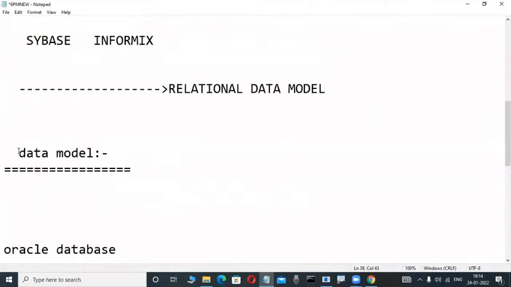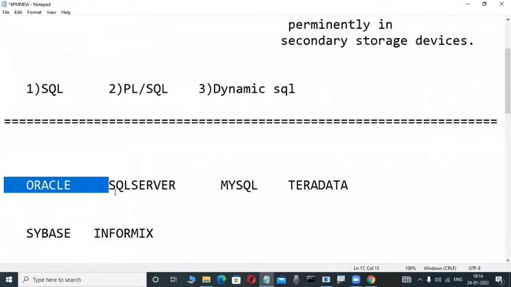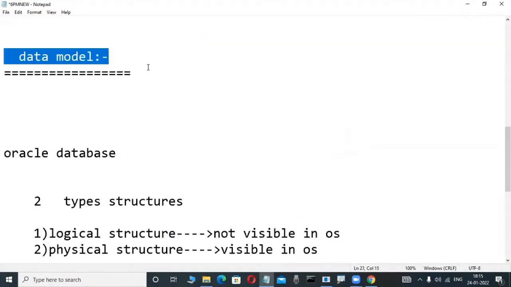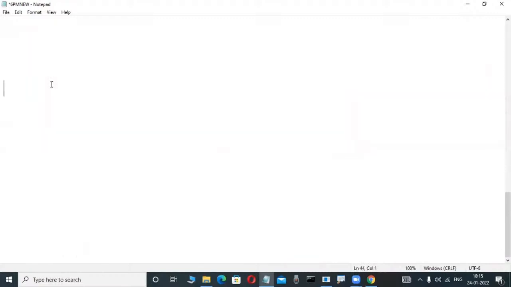What is a data model? First observe here. These all products are implemented based on which concept? The relational data model, from 1970 onwards. This is a new model, introduced by one person. I will tell you about that, but before that, what does data model mean? It's easy. Does anybody have an idea? Are there any computer students? They are well-known. Don't write anything down.